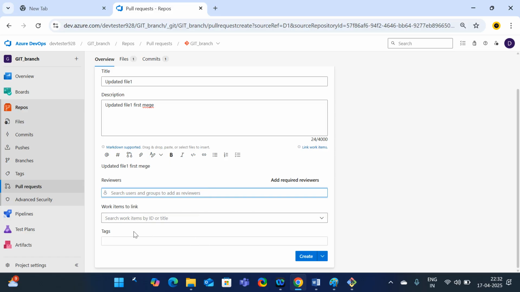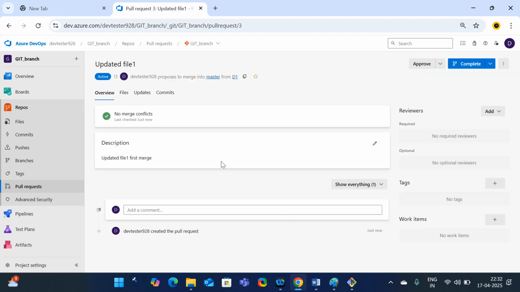Okay. Just create. Tags are optional. As usual, whenever you find tags, they are fully optional. Tags are for future reference everywhere. And the first merge, just click on create. The pull request will be initiated. There are no merge conflicts. Suppose there is any merge conflict, sometimes if the same code has been replicated, then there will be a merge conflict. Suppose there is no conflict, then it will be successfully merged.